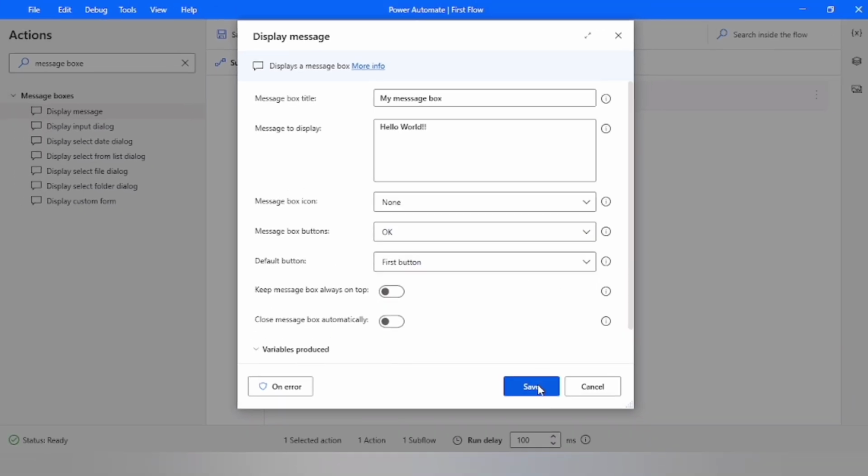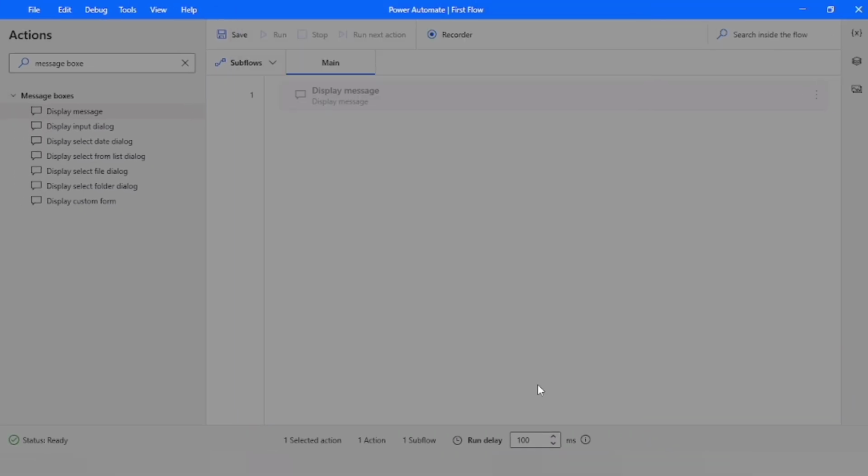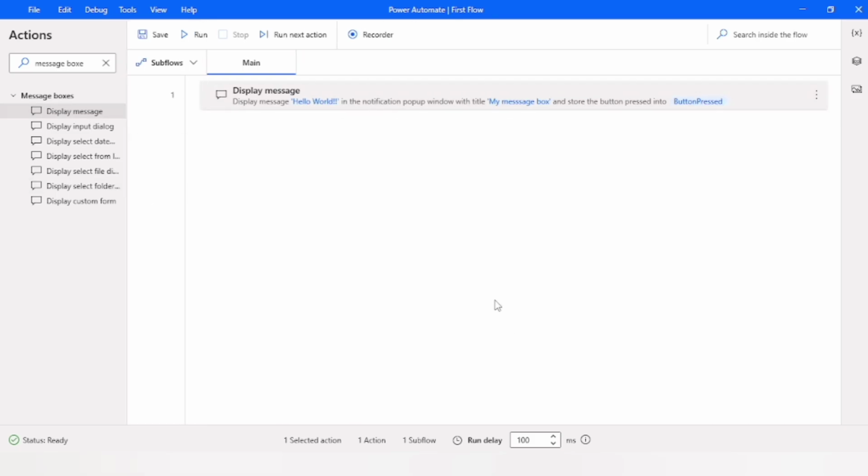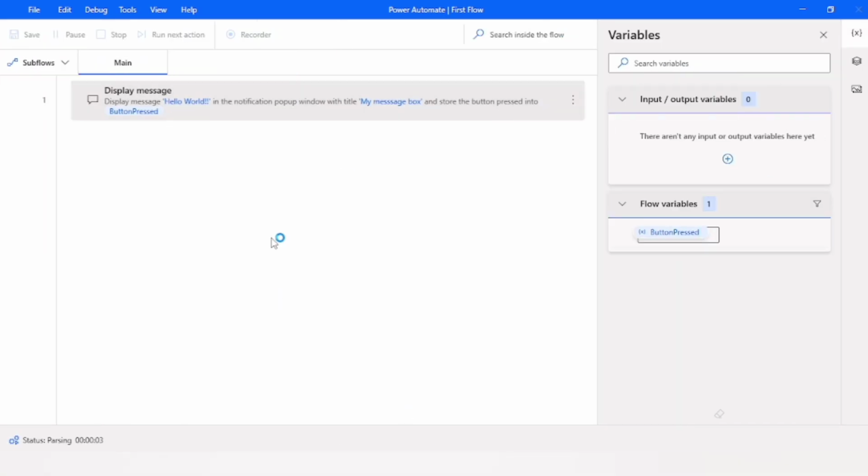Alright, so I will click on save, and here you can see all the details of this action. It's like we have written something, it is the heading and this is the text. So the user interface of Power Automate is very user friendly. Alright, so we have created our first flow. This will display a message box. So let me run this flow, and it will show the message box.